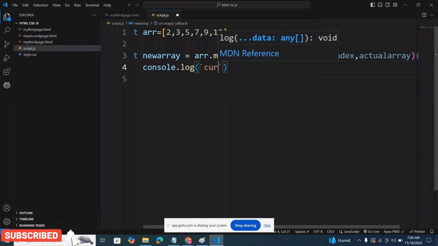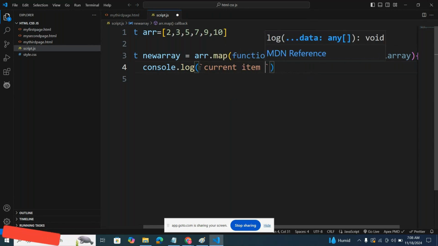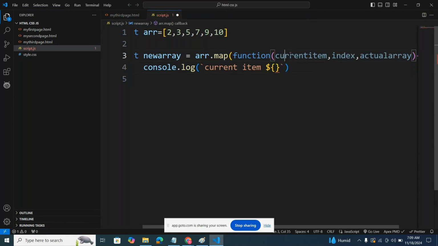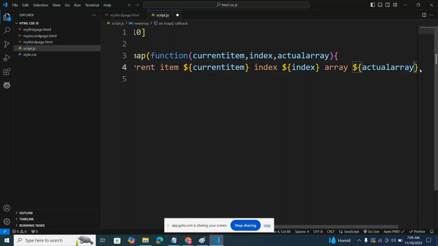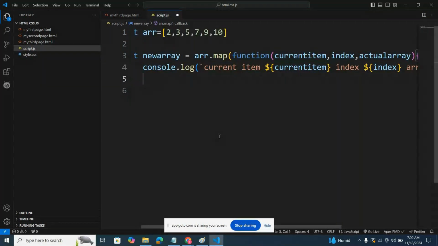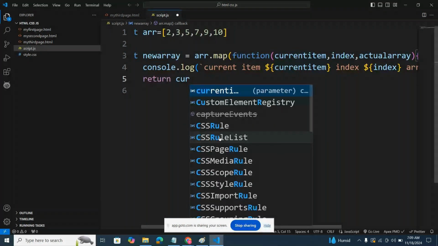Console.log of, I'm mentioning the current item. Current item, in terms of the first item, whatever it may be. Index. And array, in terms of the entire array, whatever information is present. So I'm multiplying, return current item into the first item initially, later on the second item, later on the third item.